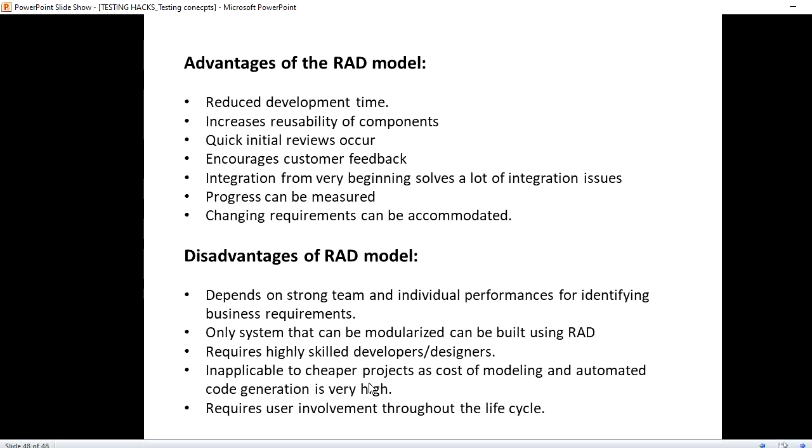It requires user involvement throughout the life cycle. Since the process will be happening quickly, the product owner who is getting that product developed needs to monitor this and give feedback again and again, so that what is going on stays on track. So this is about rapid application development. We saw the phases of rapid application development, advantages and disadvantages.